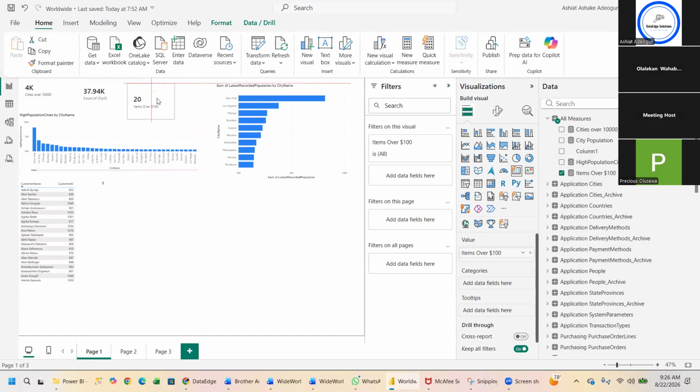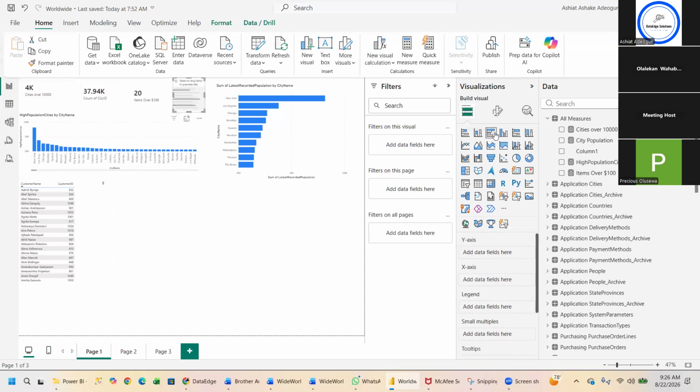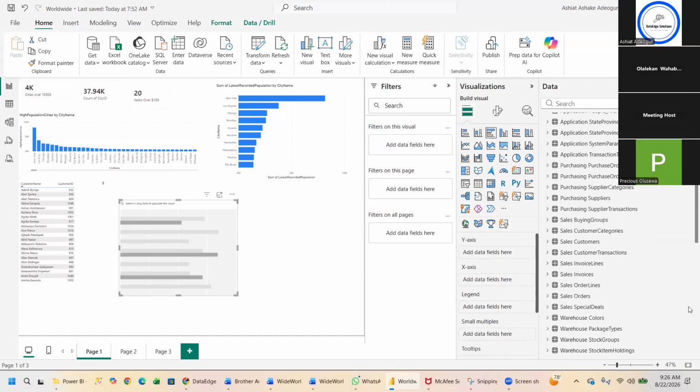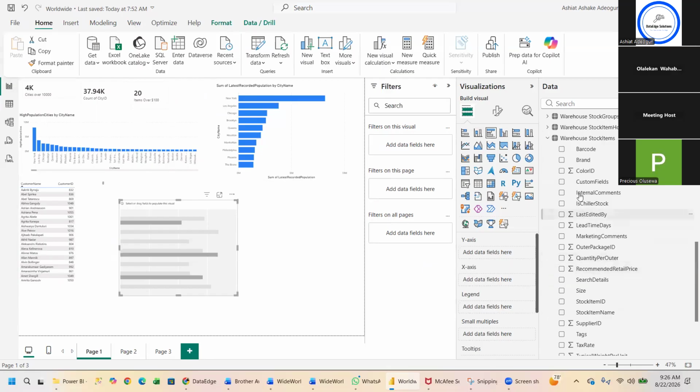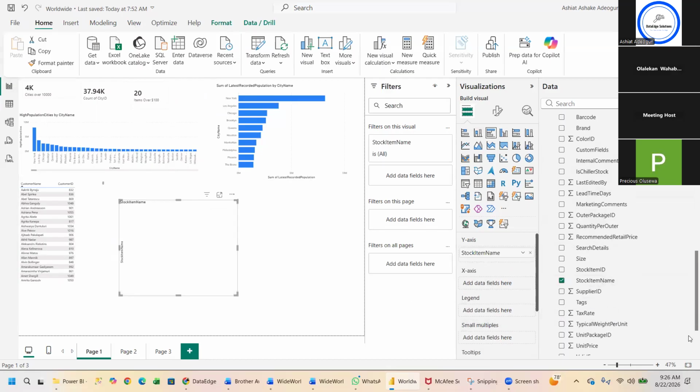I can use this card if I don't want to use another visual. And moreover, I can use bar charts, or let me put it down here. And I put stock item name to know stock item name. Yes, this one, and the unit price.